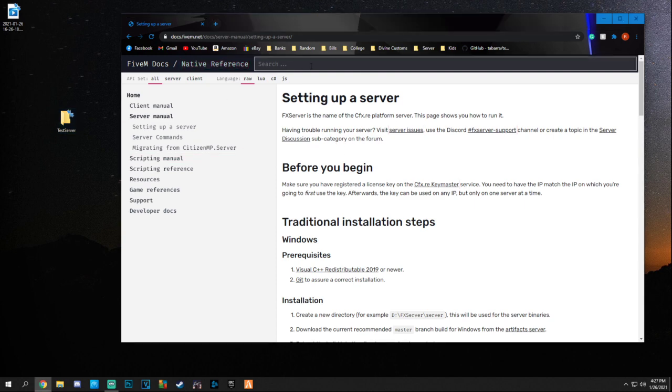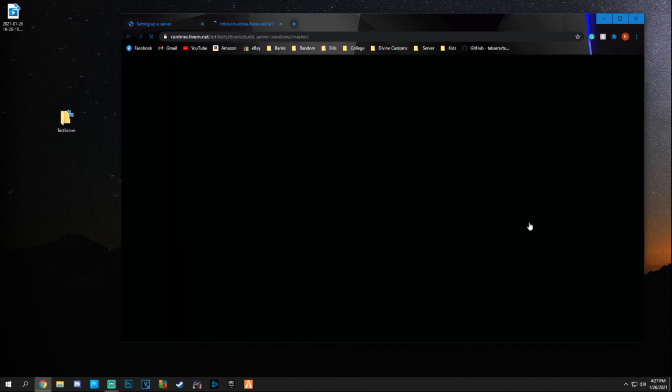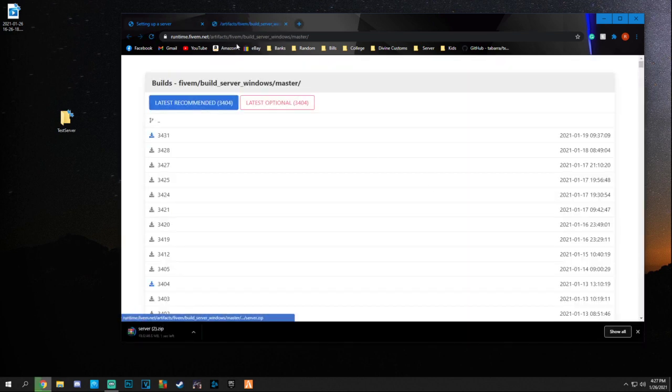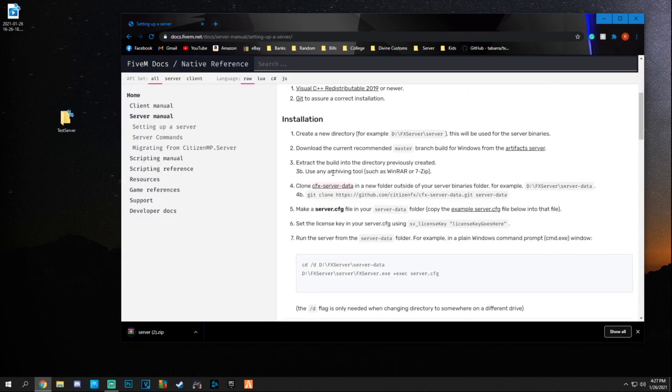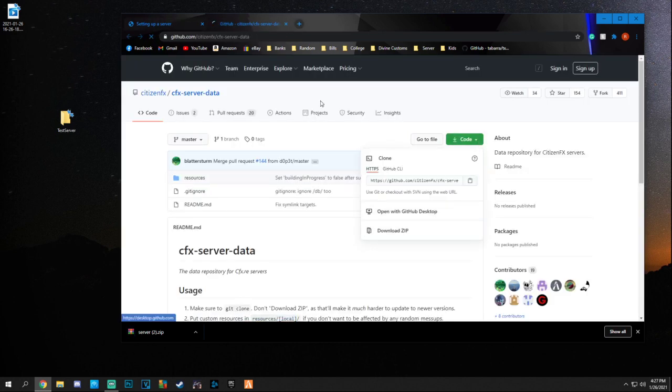So once you go to this website, the link will be in the description. Scroll down where it says artifacts server. Go ahead and open that up and hit latest recommended. Close that back out. And then server data right here. Go ahead and open that up. Hit the code button and hit download zip.